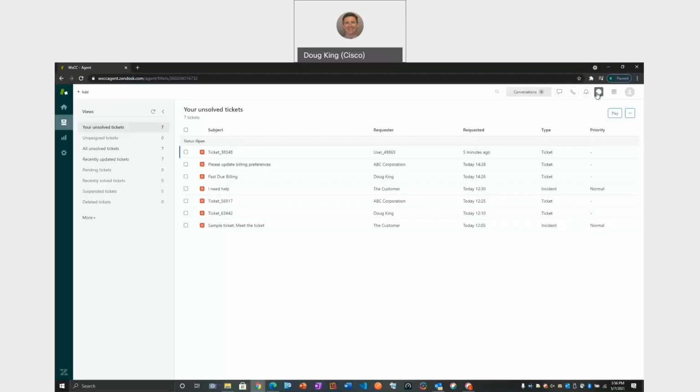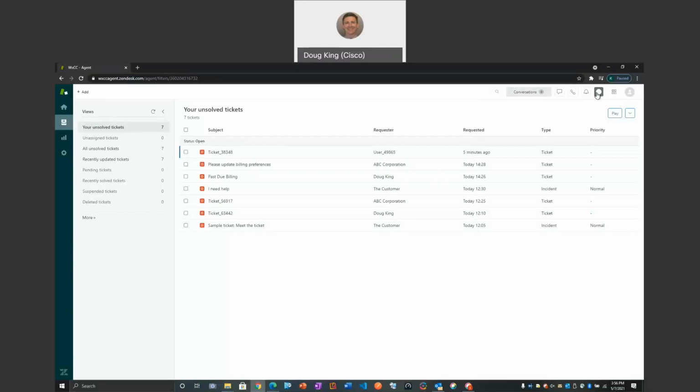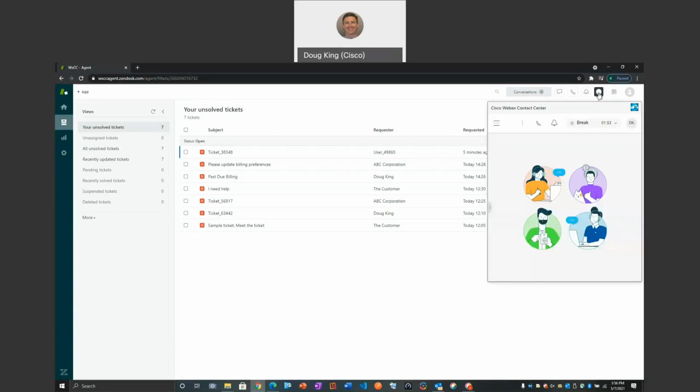We're going to take a look at Webex Contact Center with Zendesk. So as my agent logs in, in the upper right corner, they're presented with an icon for Webex Contact Center. When I click on that, it's going to render the agent desktop. So from here, my agent can control their contact center experience.